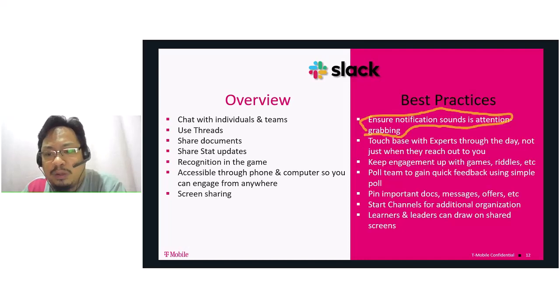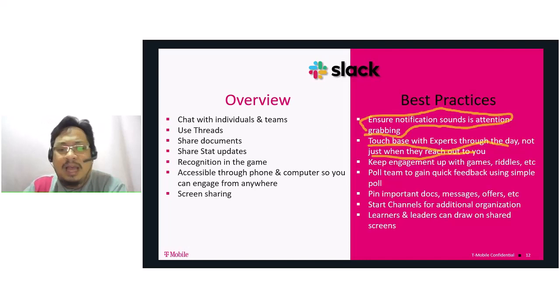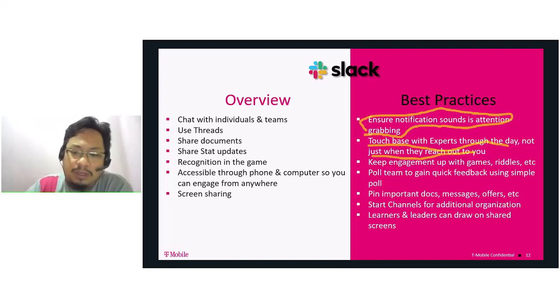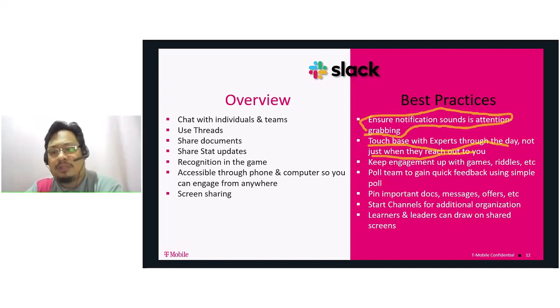Touch base with your expert through the day, not just when they reach out to you. You might not have time to talk to everyone, but hopefully you have time to send a message to your expert asking how they are during these days, especially those who are not around. Don't wait for them to reach out to you. Let's practice concern and care by sending them a message on how they are right now.